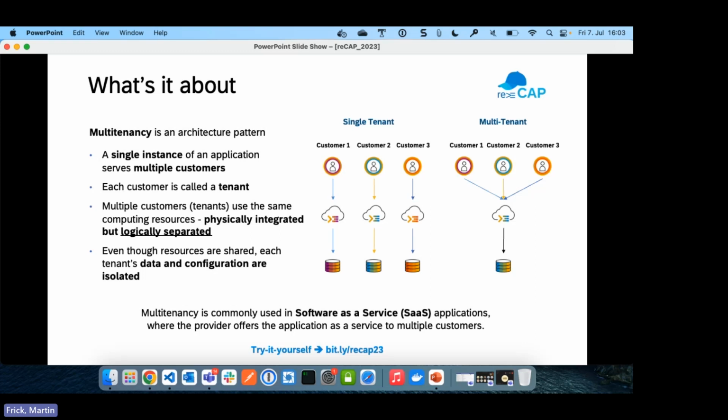Multi-tenancy is commonly used in software as a service scenarios where a SaaS provider offers an application to multiple customers, and that's also where our use case resides. We did a POC with the Boston Consulting Group, and they tried to get one of their existing on-premise applications into a multi-tenant SaaS application running on BTP. They're offering their solution as a SaaS service in the SAP Store.